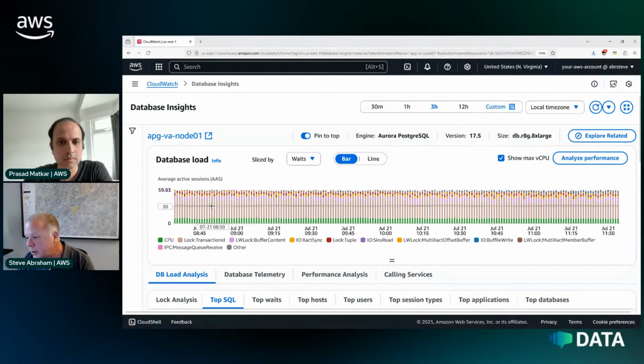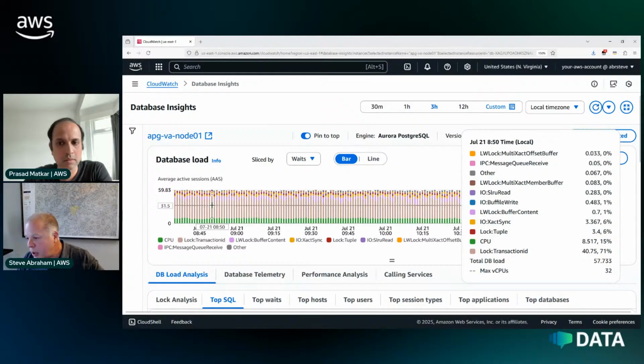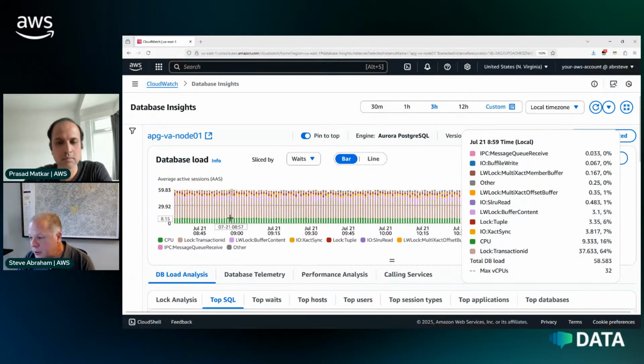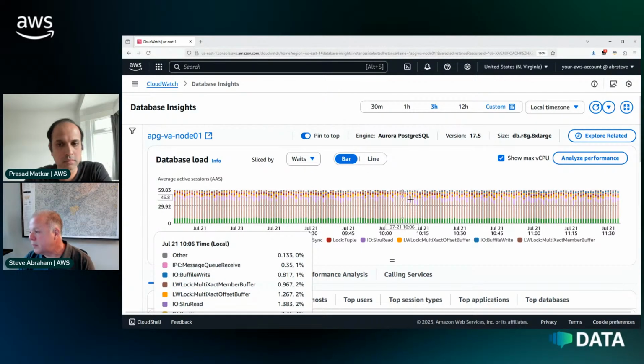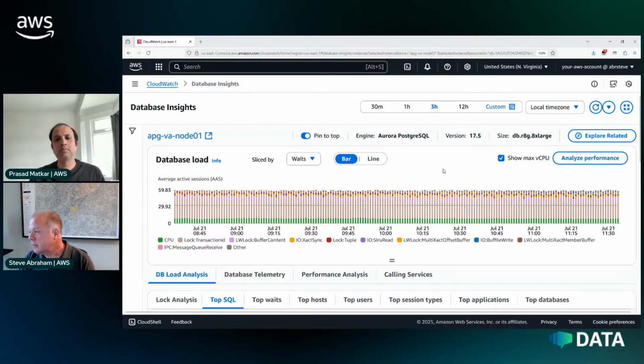So this right here, just as a broad metric, if your workload is exceeding this, you're probably under provisioned. If it's under it, then you might be over provisioned. It's a very broad statement. It's not 100% true, but it's a good starting point. And you can see as I mouse over this that it's showing the different metrics for each of these bars.